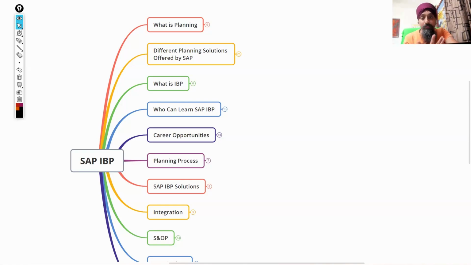What is IBP? What kind of planning scenarios does it handle? How can a business use IBP, and what kind of benefits can a business get from it? You will be developing that kind of understanding, including which departments in the business IBP can support. And if you want to learn SAP IBP, what are the things you need to do?